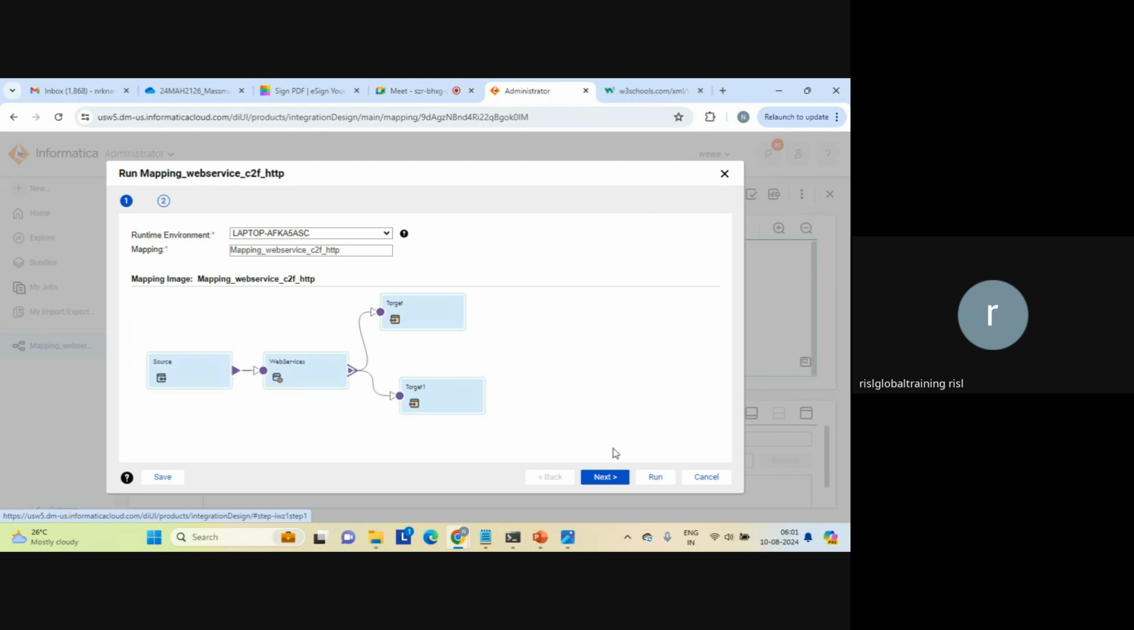Yeah. And then click on next. We need to select this agent, which is the local agent. This is the mapping we selected, right? This is a preview. See whether whatever preview that we are seeing is right or wrong. If yes, click on run.